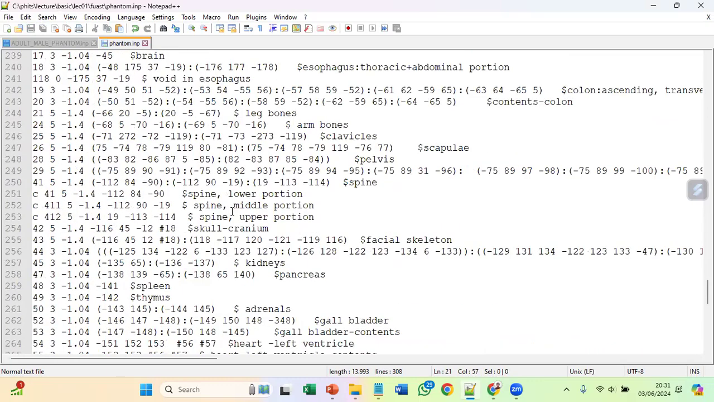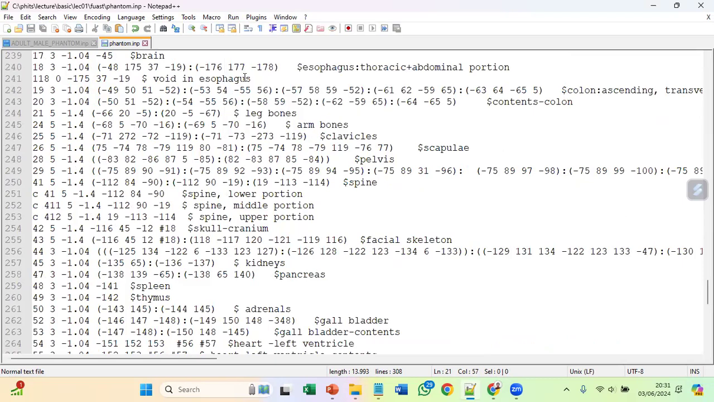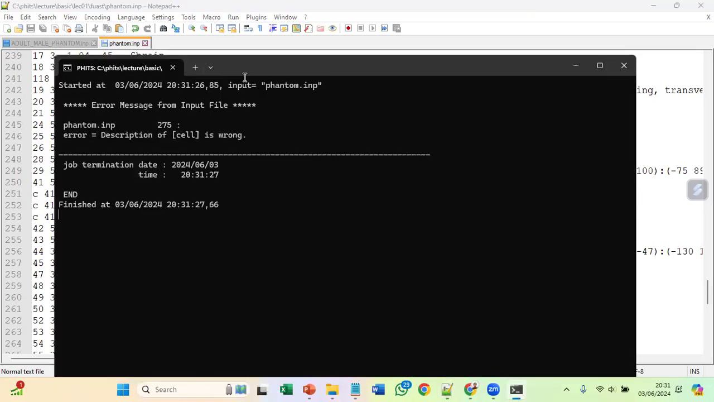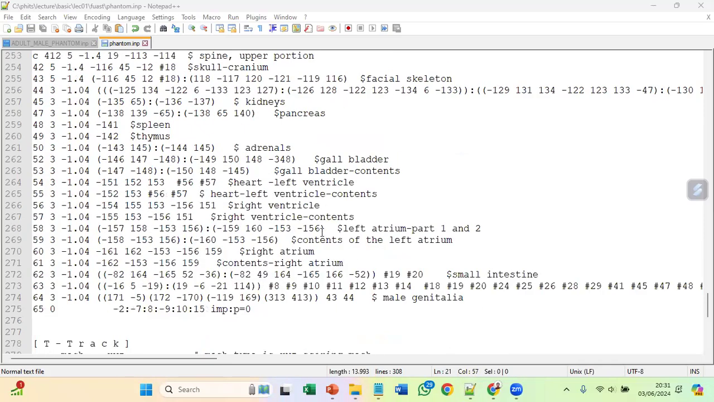I'm trying to run this code. Yeah, there is an error in this 275 line. I don't know the source of this error. Actually, it came from 225.